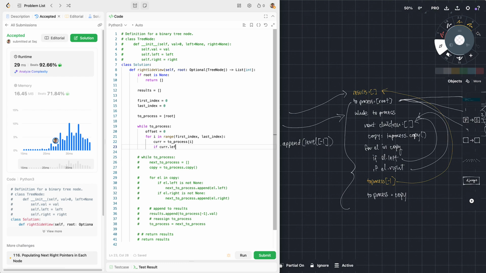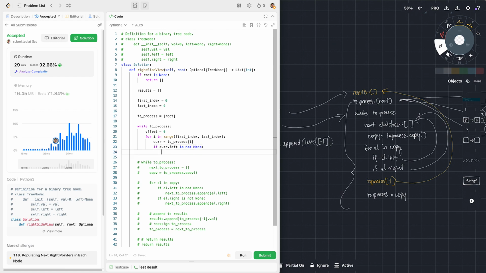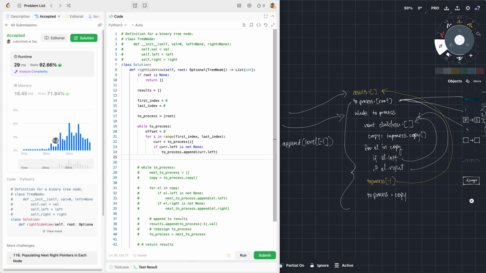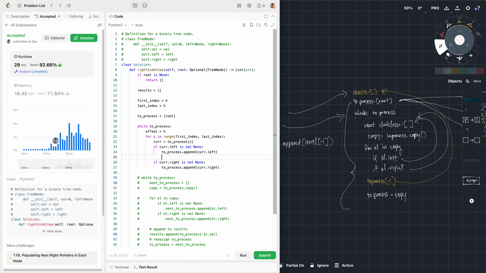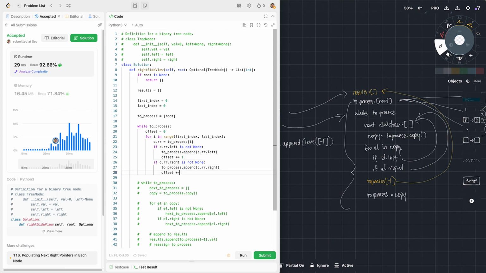And if cur.left is not None, then we're going to append to this, right? So to process, append cur.left. If cur.right is not None, to process, append cur.right. I guess we should add to this, offset plus equals 1, and this offset as well, plus equals 1.